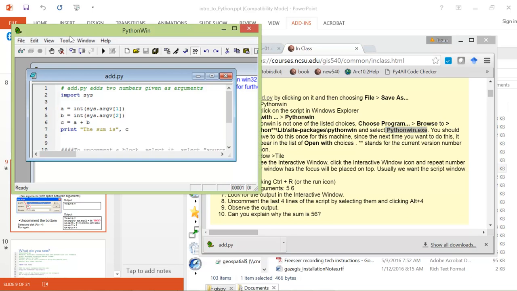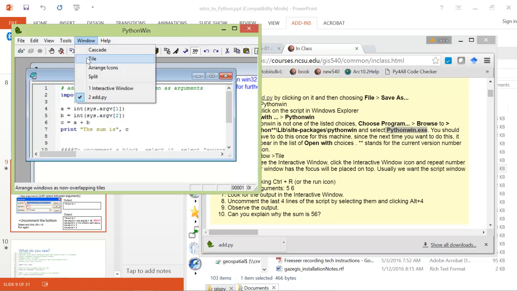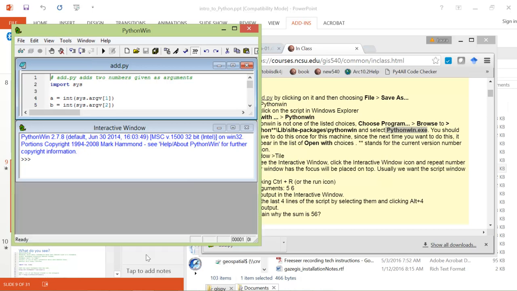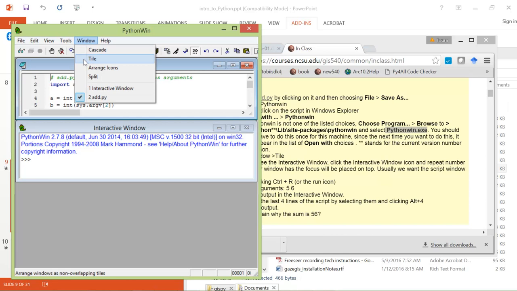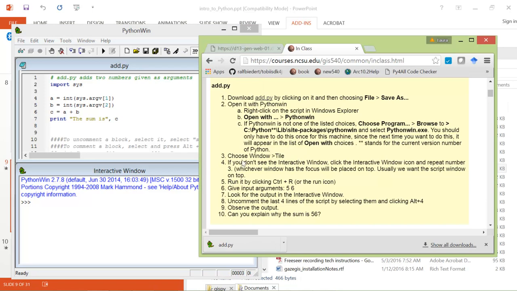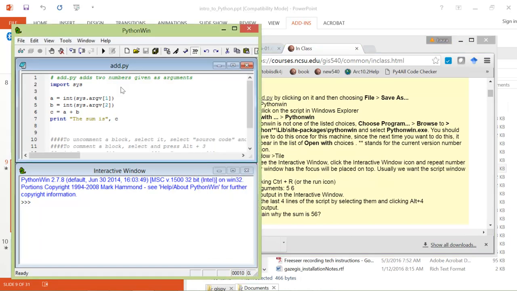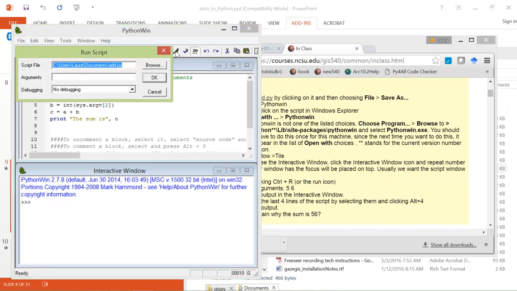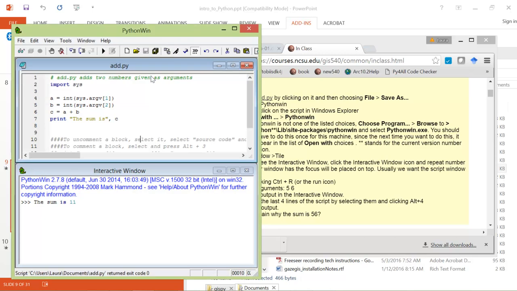Now we'll choose window, tile, and then we have both of our scripts. Let's make them a little bigger. Tile them again. We have both of our windows, the script window and the interactive window. So now we can run by either clicking Control-R or the little running man. And for the arguments, we're supposed to use 5 and 6. So that prints out the sum is 11, which is what we hope to see.